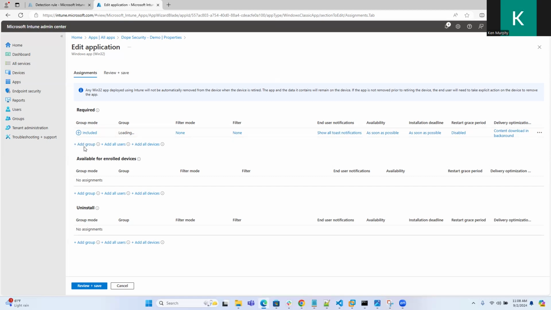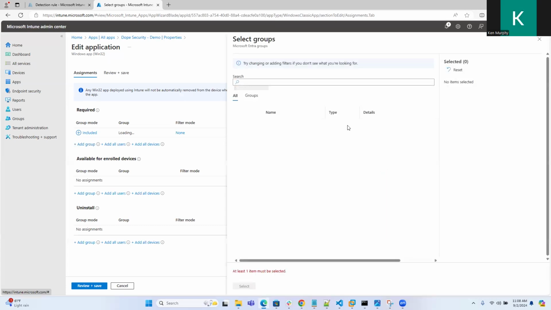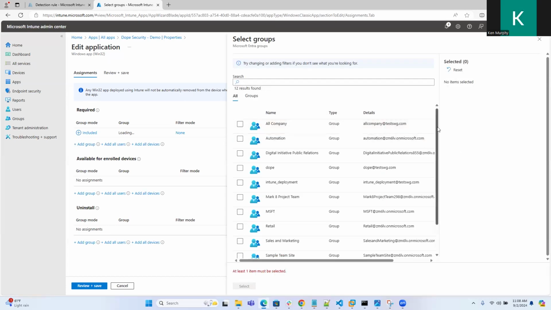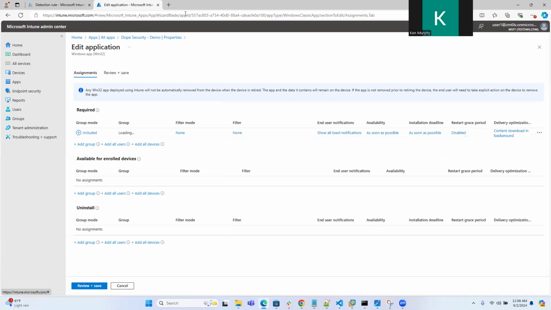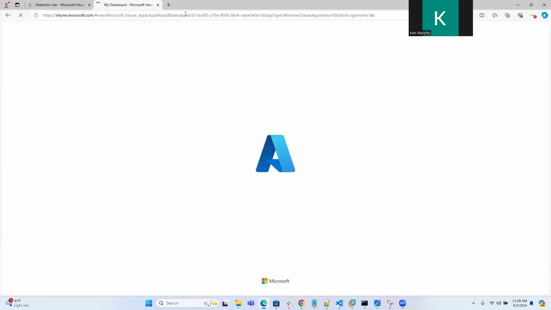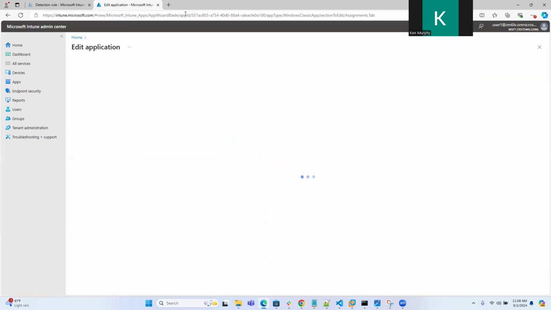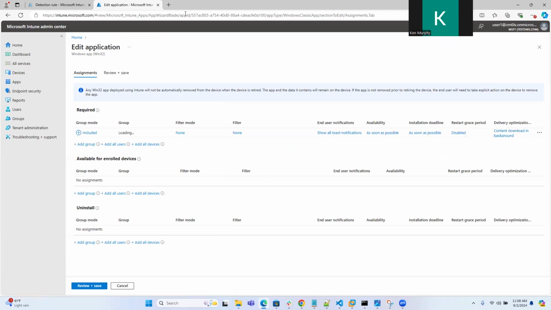Just to show it quickly, you would choose the group that you had created with the device, etc. within it. Okay. Just wanted to refresh that to see if the group name loaded here. It will eventually.